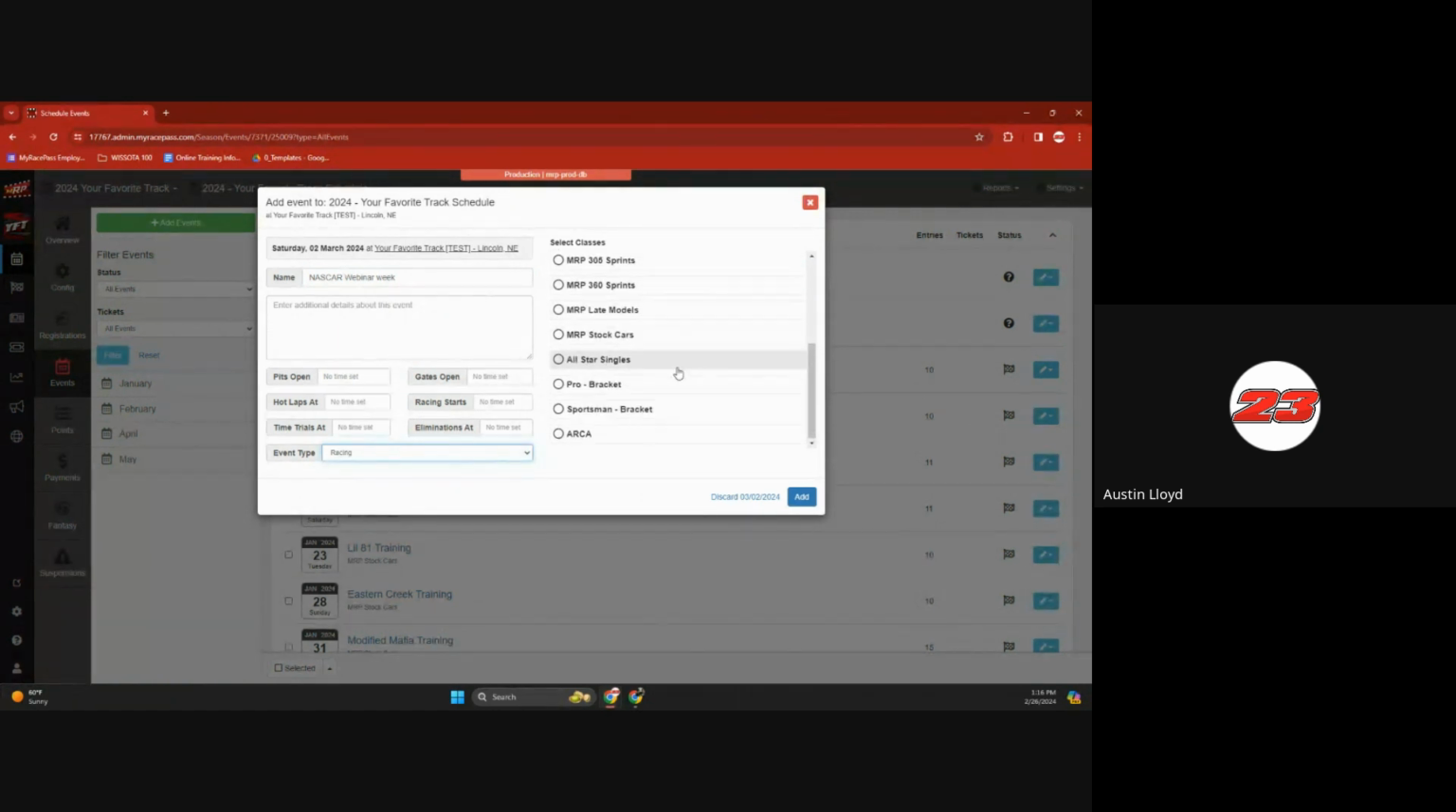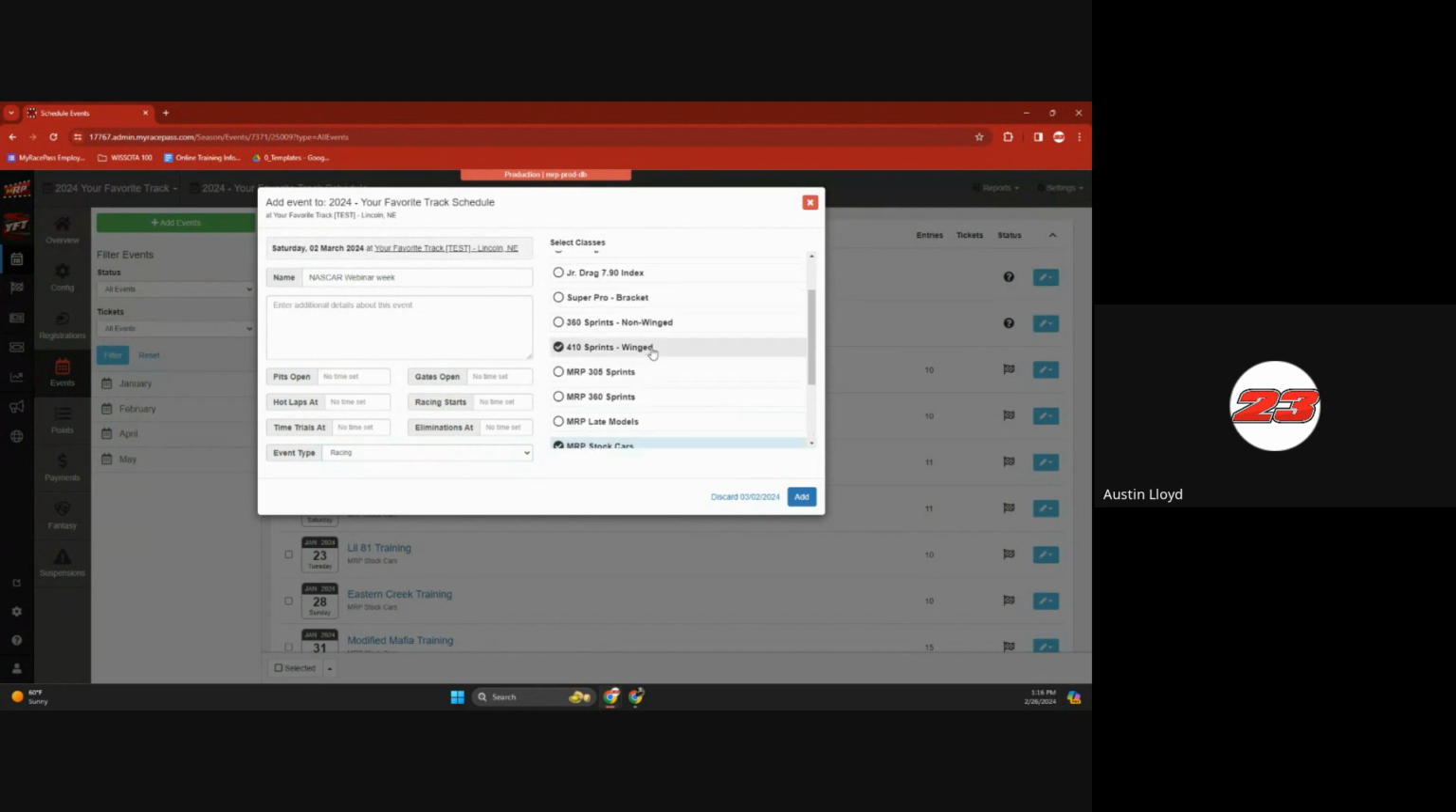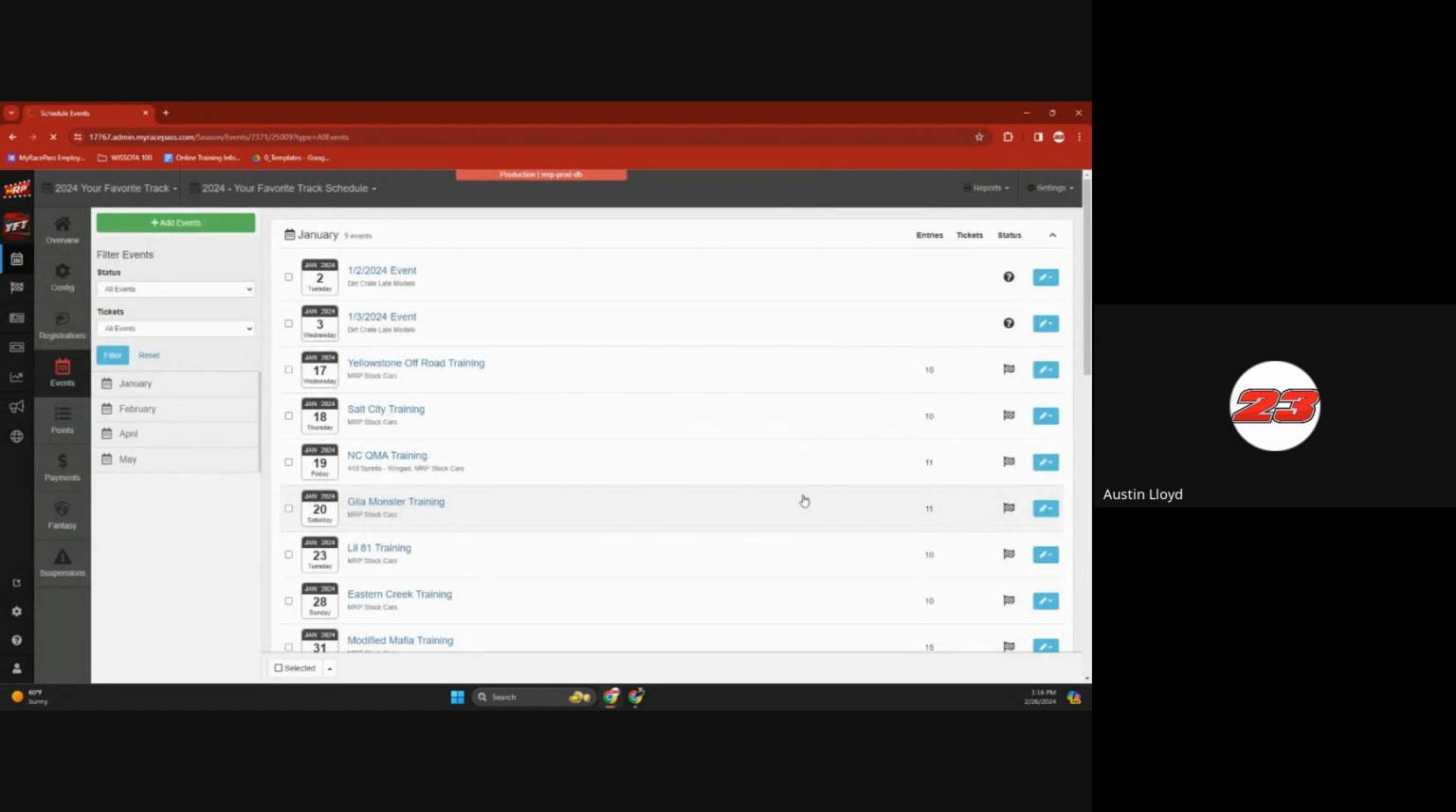So I'm just going to add 2 classes to my event. I'll say it's a stock car race, and then there's a 410 sprint car race, and that's good. So you name, add any description information, add your relevant times, add your classes, and now I've got an event. And that's all it really takes to add an event as well.